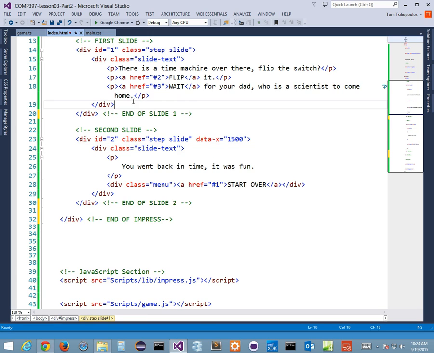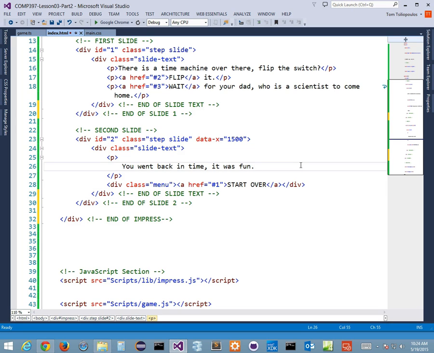And this is the end of my slide text. End of slide text. And that can be the same, because that way I know which one is which, so I don't get confused. Because sometimes what happens is you make so many div tags and you don't know which one is which.